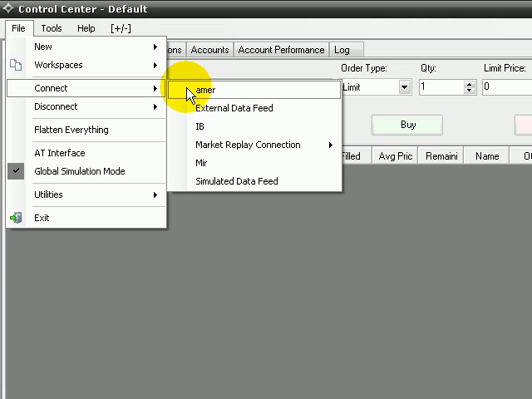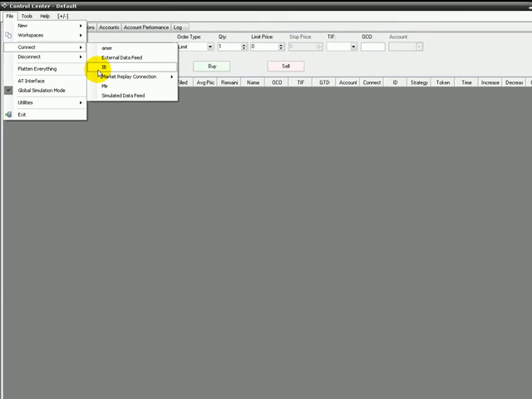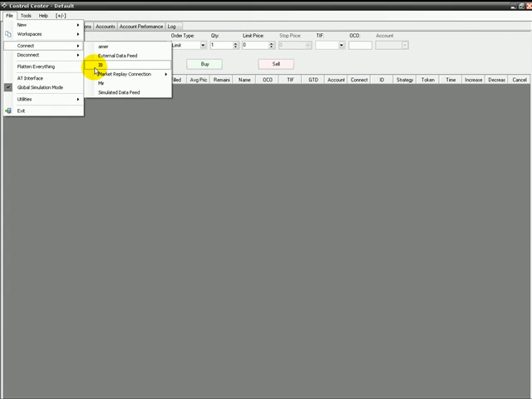You wait until the connection is made, and you go again to File, Connect, and click on Interactive Brokers, and you can have several brokers at the same time from the same platform and trade at the same time in different accounts in different brokers.